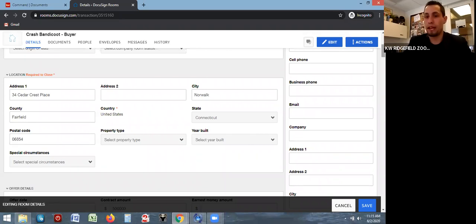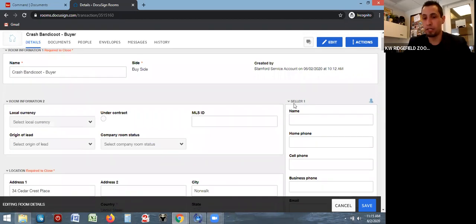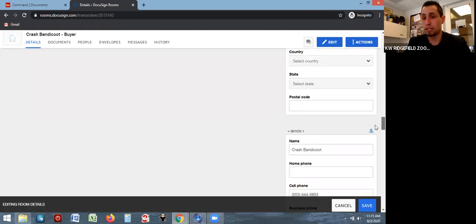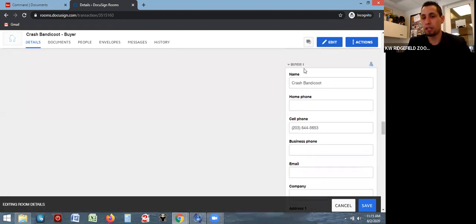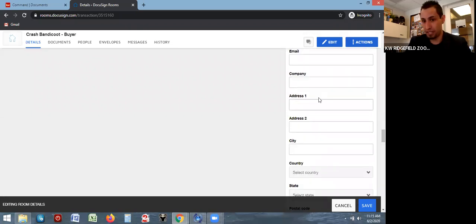And what you also want to add in are the people involved in the transaction, which are all in this right-hand column. You can see this first one says seller 1. You've got a box for seller 2, and for listing agent they give you two spots for two different listing agents. As you can see here, for the buyer, it automatically pulled in my client's name, and it put the phone number that I had on file for them. Had I had an address in there for my contact, it would have also pulled their address into these boxes as well. So the more information you add in Command, the more information will pull over here.